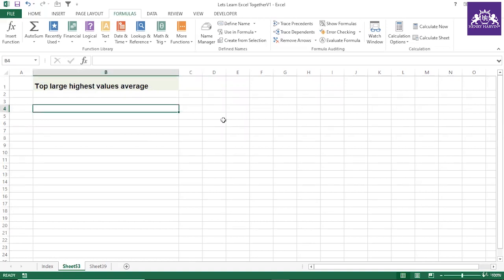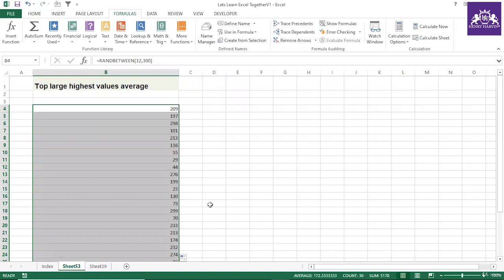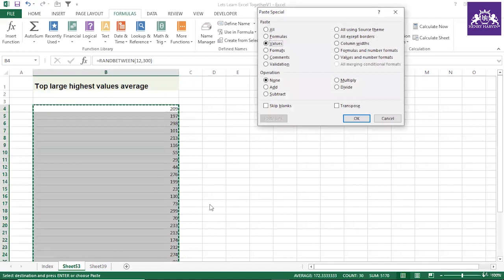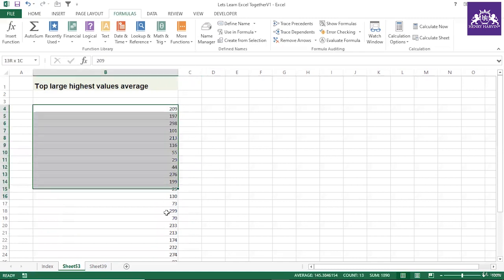Let me put some data equal to RANDBETWEEN, like 12 and 300. I am putting some data in my column. These are my values, guys. I have told you that Control C, Control Alt V is the keyboard shortcut to turn all the formulas into values, guys. So these are the values.